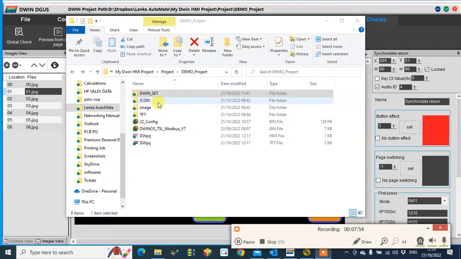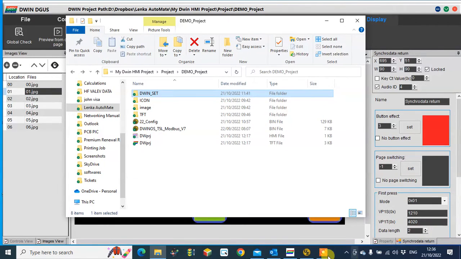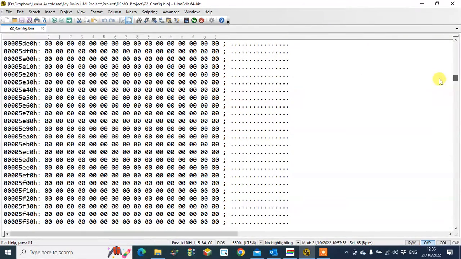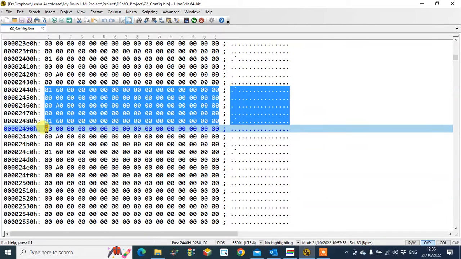So better you download this project completely and open it with your Duck2 software. Then try to understand every single thing. There are many things in the 22 file. Here I can show you the file again. You see here many things. You see some data is here also, some data here also.